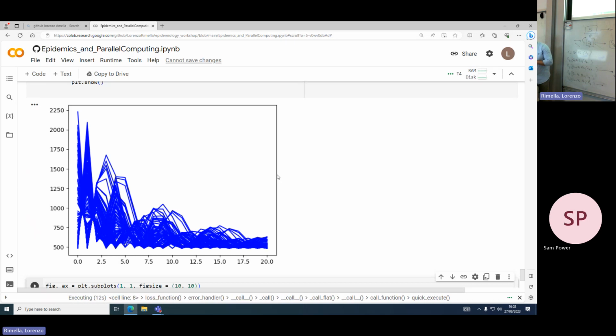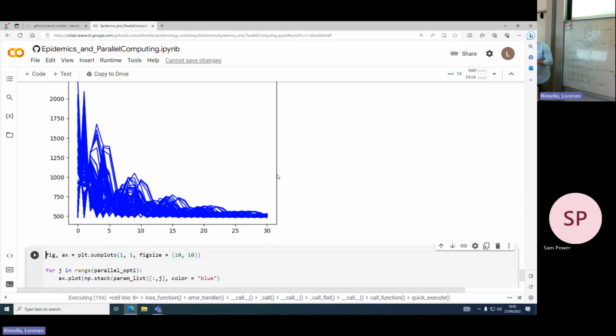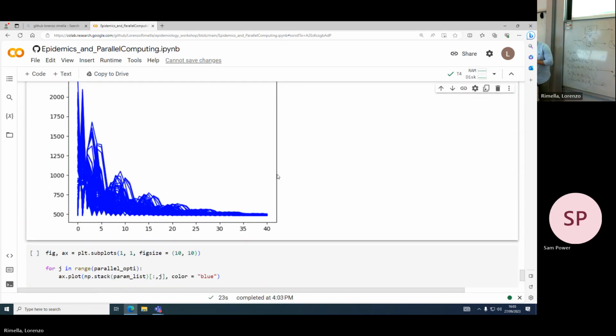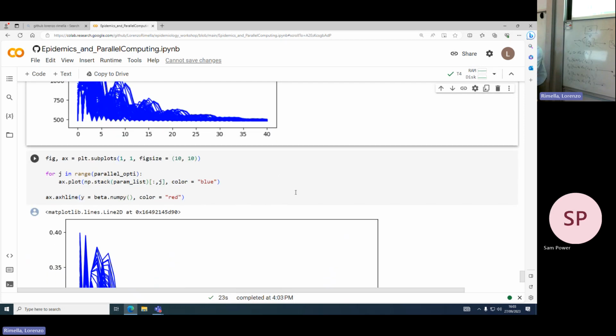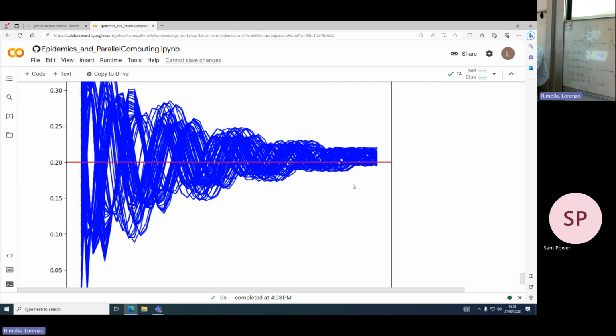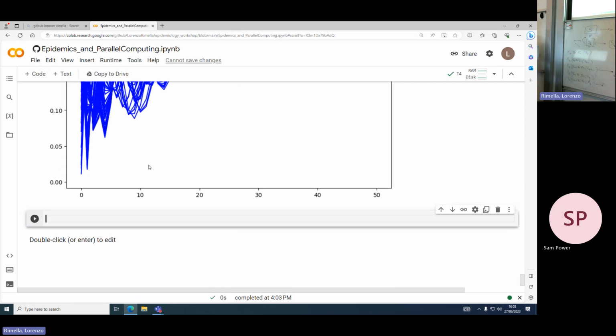This is the loss function. And it's fairly fast also, it's doing 100 optimizations. There we go. Done. And then we have, of course, our 100 optimized beta. Still not great. Maybe I need more steps. Anyway, that's it. Any questions, or we can go. Any questions?